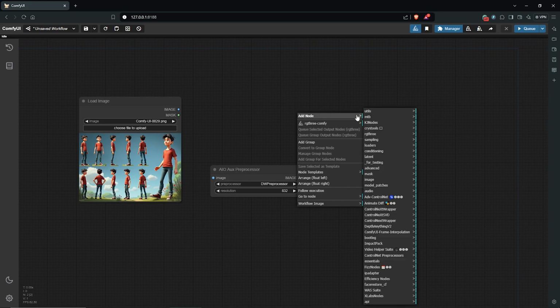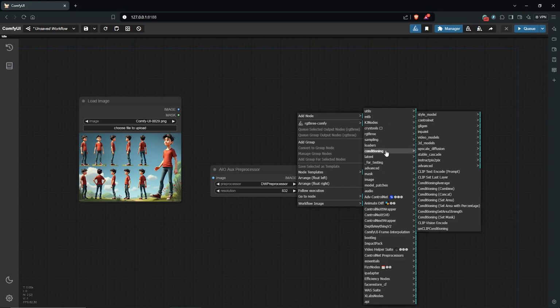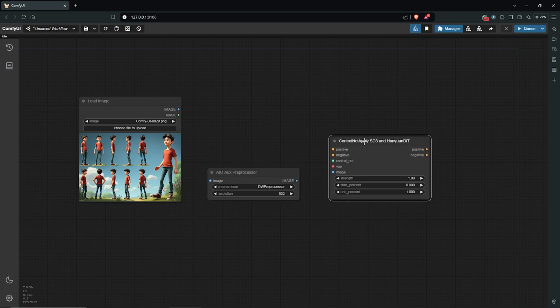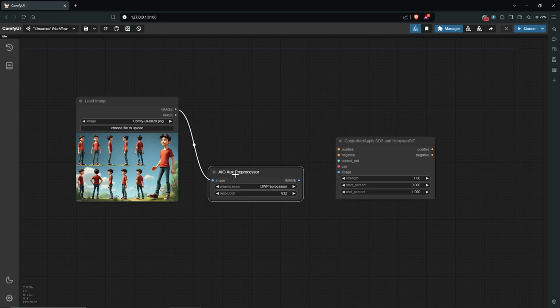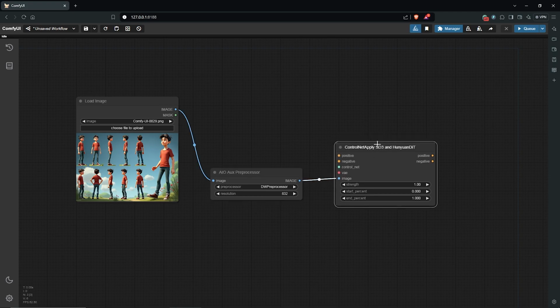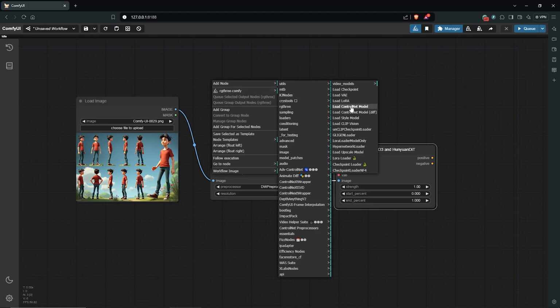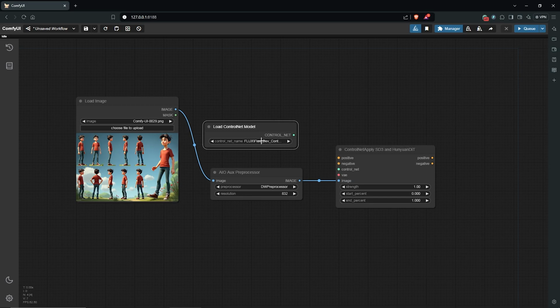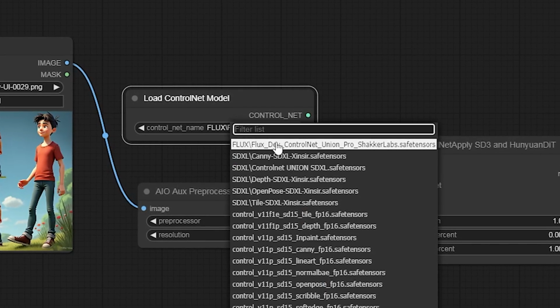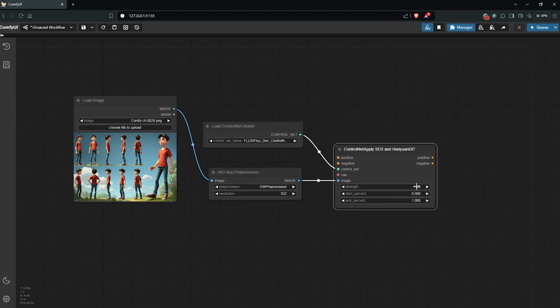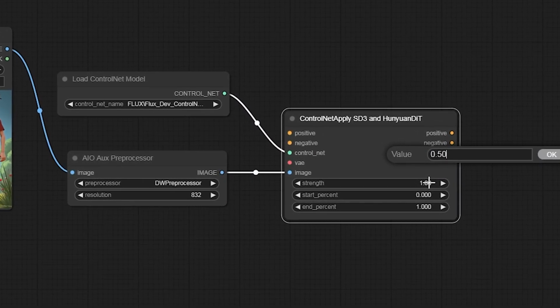Next, I'll right click again to add a third node, go to Conditioning, select ControlNet, then we have the Apply ControlNet SD3. Make sure you have updated ComfyUI before you get to see this node. So connect the Load Image node to the preprocessor, and then this goes into the Apply ControlNet node. Moving on, I'm going to right click from here. I'll go to Loaders and I'll select Load ControlNet Model. I'll click the model name and then I'll select the FLUX Union Pro model we downloaded earlier. So remember to rename this so you can easily identify it from your list. Connect this to the Apply ControlNet SD3 node. Then I'll also lower the strength here to 0.5.